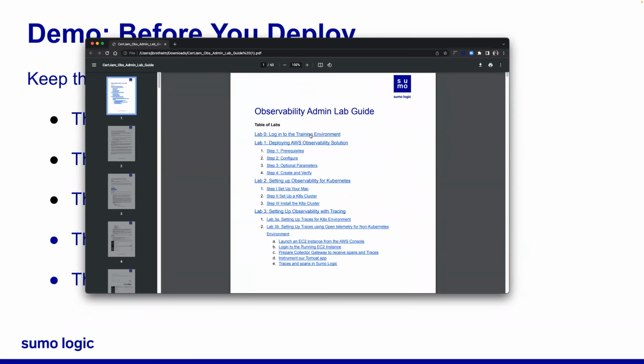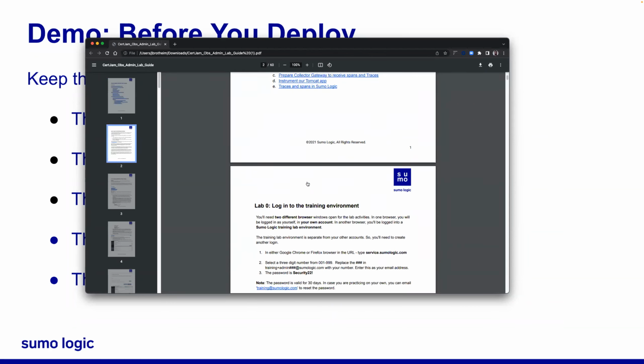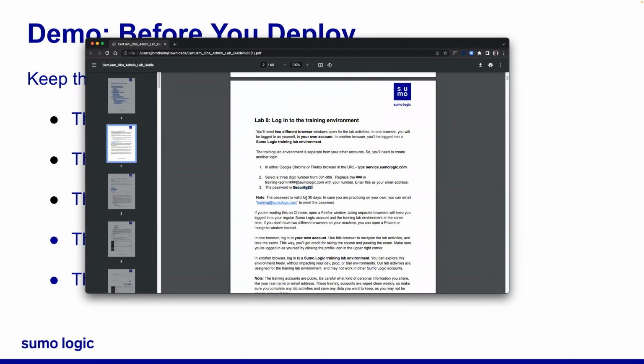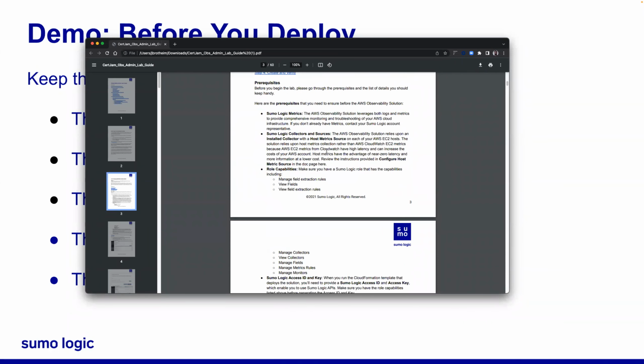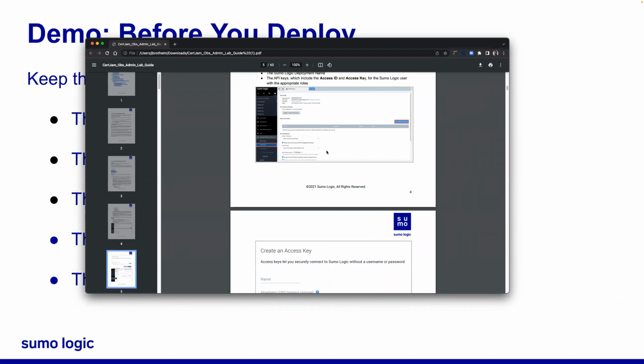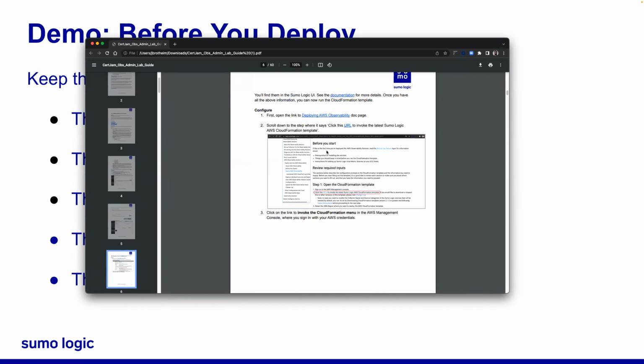So lab 0, as before, is just logging into the training environment. As pointed out, it has a password. It says it's valid for 30 days, but it will expire on Monday. So what you can do, although I do want to show Harjeet and everyone else how to get to the new password so you can feed yourself essentially, is you can always email us at training@Sumo Logic to ask for the latest password, but I will show it to you later. So lab 0, like I said, you logged in. So lab 1, what we want to do is now basically utilize the CloudFormation template.